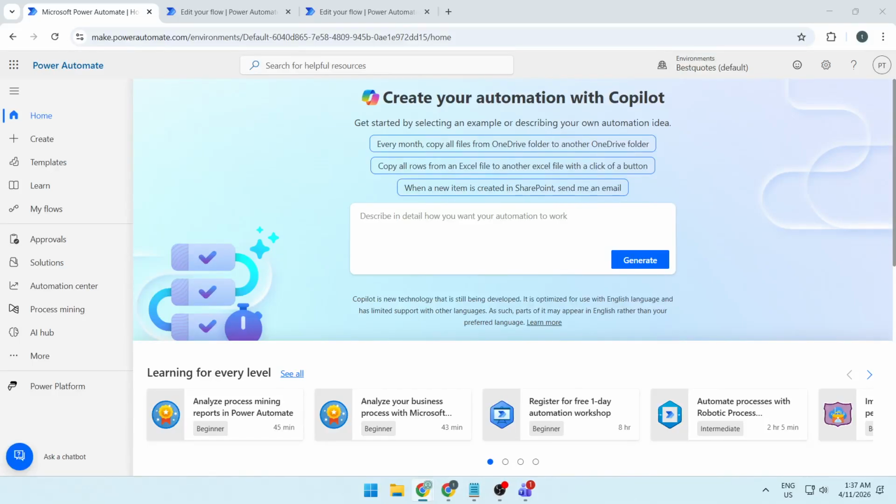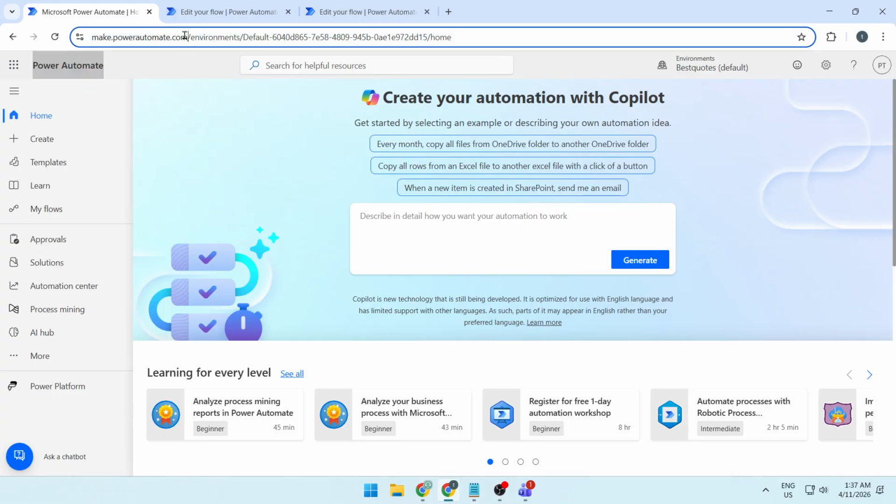In today's video, I'm going to teach you how to mention multiple users in Microsoft Teams via Power Automate. Open your browser and go to Power Automate. If you need the link, you can pause and copy it from the pinned comment.